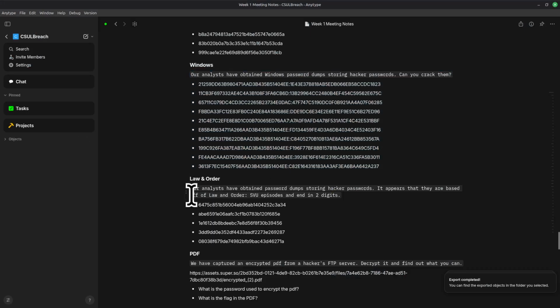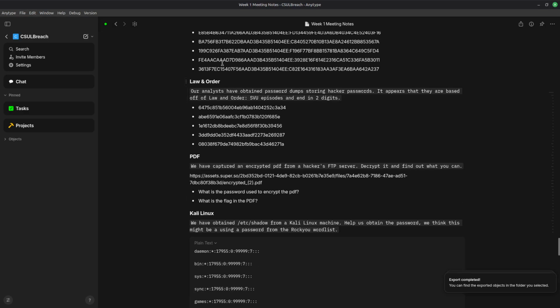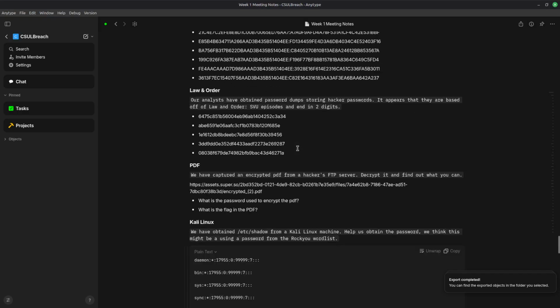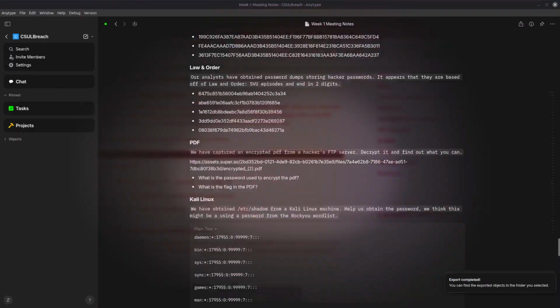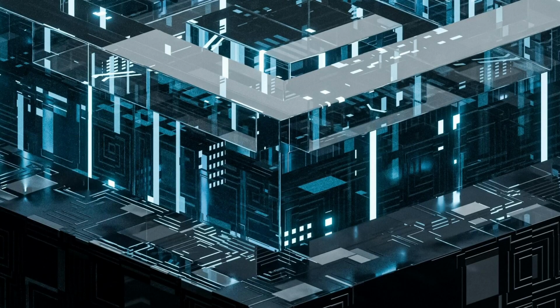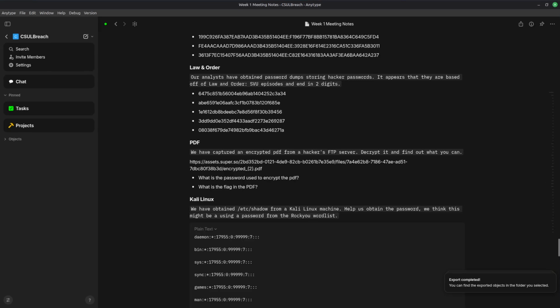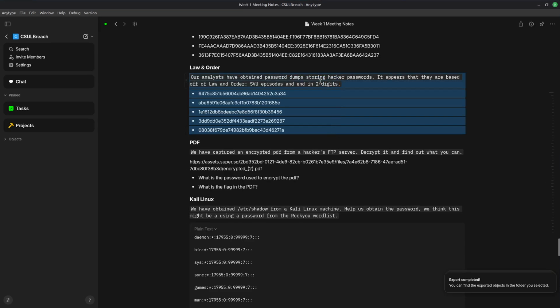Definitely possible. Okay, next. Our analysts have obtained password dumps storing hacker passwords. It appears that they are based off of Law and Order SVU episodes and end in 2 digits. I wonder what we're going to need to do. Let's not actually crack the passwords. I'll put them in the Discord if you want to, but let's just go through the process of how you would do that in theory.